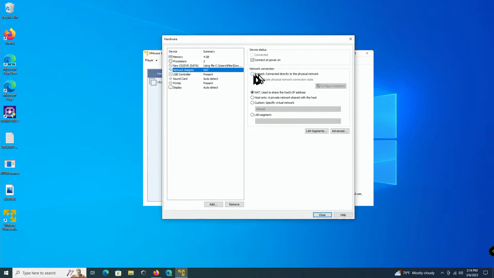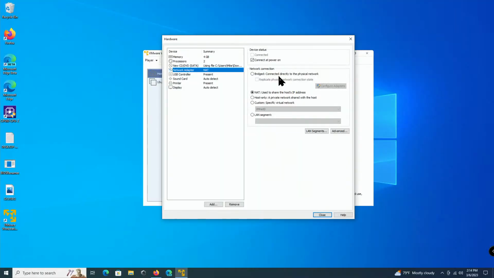Number one, bridged. With bridged, it's basically copying off of the network card itself. So if your host system is getting a 192.168.4 address, that virtual machine that's bridged is going to be talking to the same DHCP server. It's also going to get a 192.168.4 address. Okay? So let's go down through here a little bit.